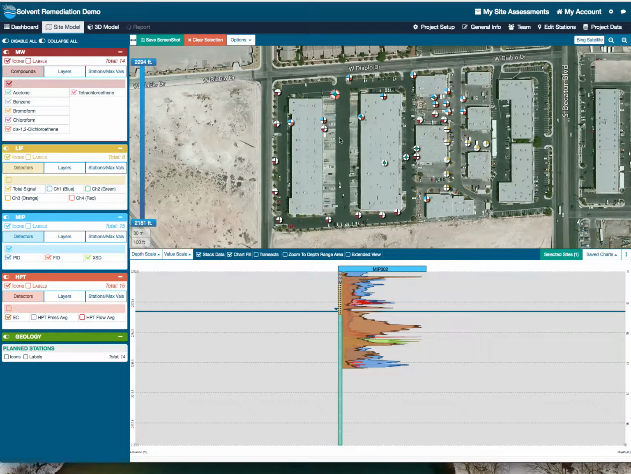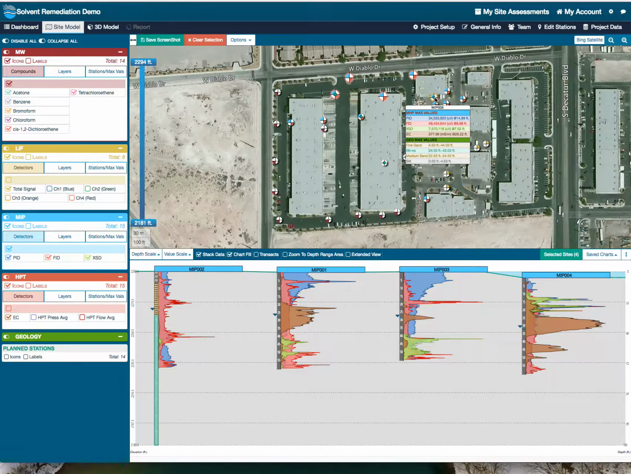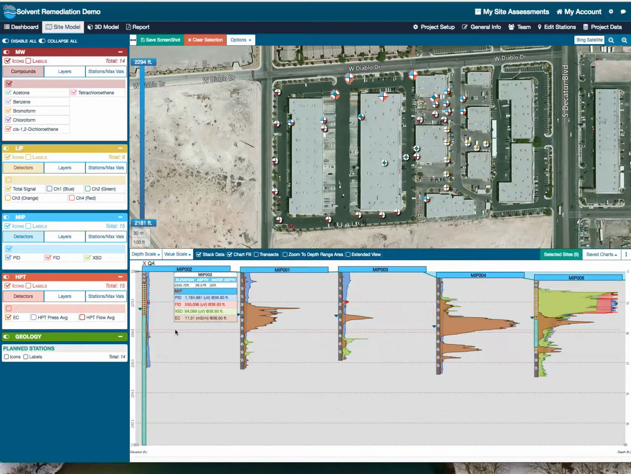If we go in and create a chart with a few of these data points. So these are the ones that I added, groundwater, depth of groundwater. And you can see there's a little blue triangle icon at each of these. That's the depth of groundwater at that location.